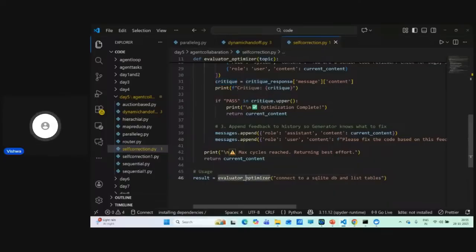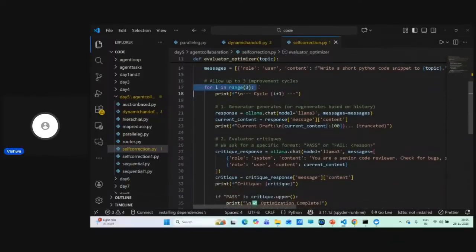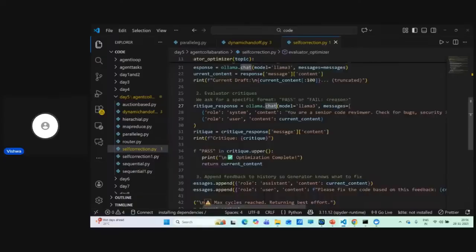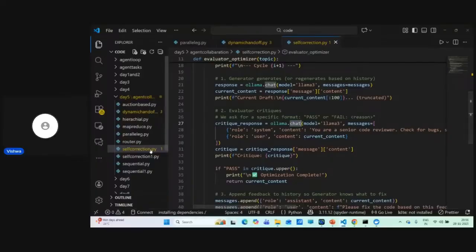So here we are writing evaluator optimize connect to SQL DB and list tables, correct? This is the code. So let me run this. So again, I will explain the code. So in evaluator, we will always have improvement cycles. Improvement cycles will have an upper limit. So first one generates the code. That code is passed as input to the second model, which will do the review. And if everything is good, it will give pass. If not, it will give fail with specific feedback comments, which in the next cycle or next run or next iteration, the original model has to correct. Okay, so this is a self correction one.